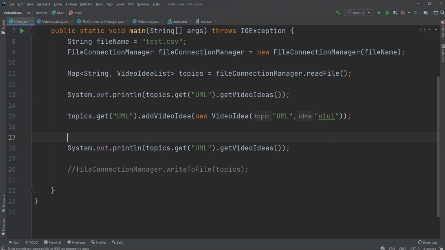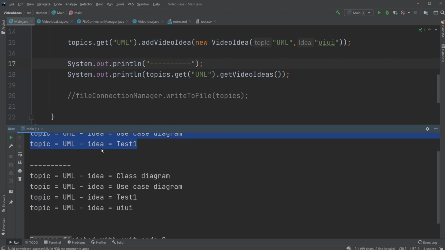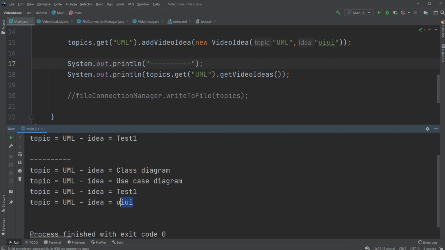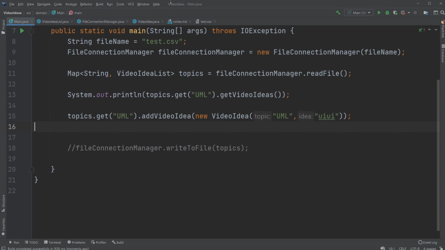And let's print a line just to demonstrate where things have changed. So first we have the three basic UML topic ideas, and then we add the UI idea. And then we are also able to save it again to my file.